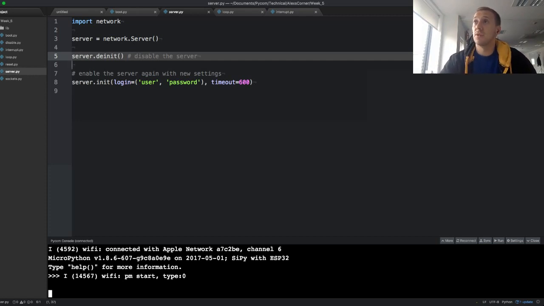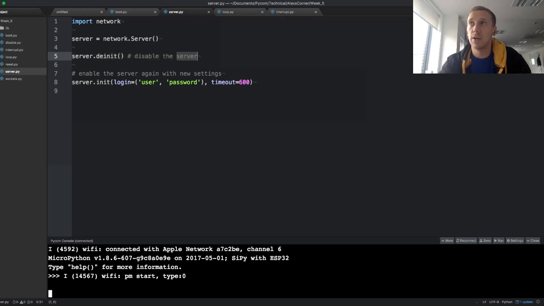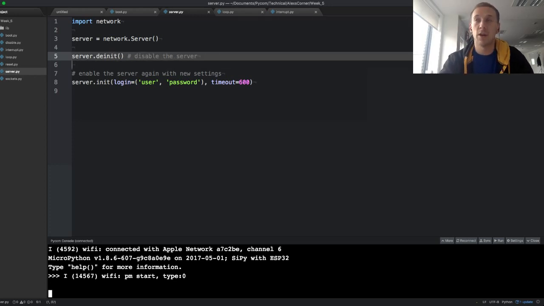So the best way to really defend yourself against any sort of malicious attack, if you're not using FTP for your device in an actively deployed script, is to simply disable it. You can do this with the server.deinitialize, and this is the same thing as the previous script before. Just turn it off. If you're not using it, then there's no need to have it on.